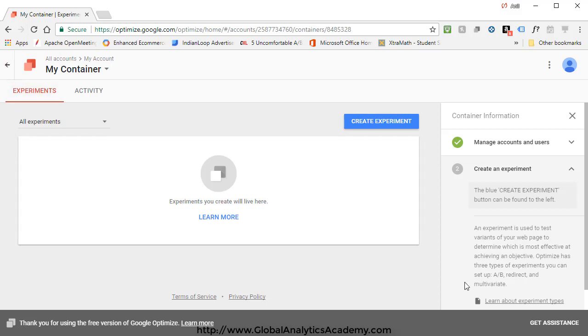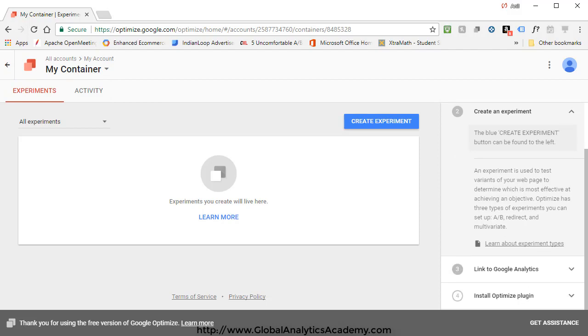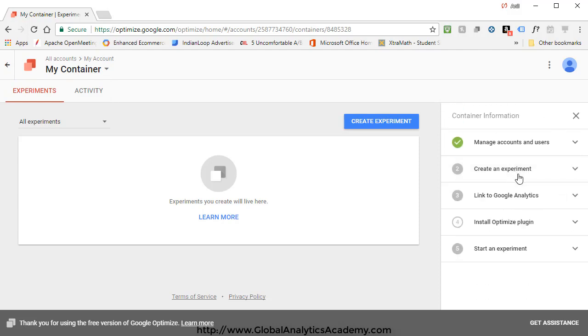What you have in front of you is your container information. So you are currently in My Container. It's under All Accounts, My Account. So your account is called My Account. You can change a bunch of this information by either clicking in this area where you can manage all your container information. I'm going to close this: manage accounts, create an experiment, link to Google, install Optimize plugin, and start an experiment. This is where you'll manage everything, and we'll go over these in a few minutes.